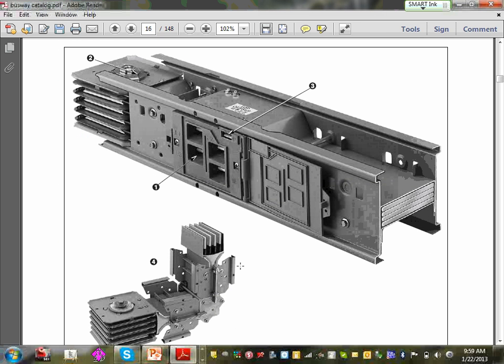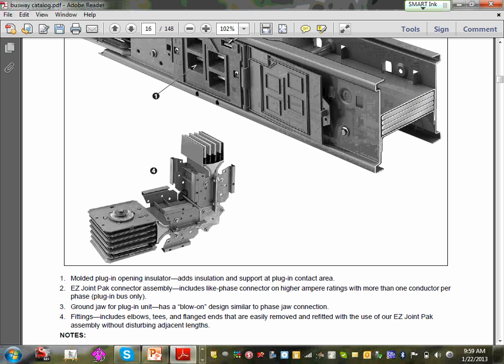This one is missing that plastic piece there. But this is the plastic piece that the unit plugs into to make the connection. And I just wanted to show you, we have elbows, horizontal elbows, vertical elbows.